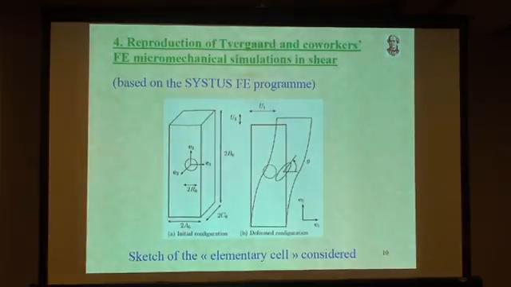I now come to the assessment of the model. First, I will talk about the finite element micromechanical simulations of Tvergaard and coworkers. You have a schematic of, it's not all the simulations, but just one case. You see you have a unit cell which is embedded into a periodic medium, so you have a periodic distribution of voids. And Tvergaard subjects this cell to tension in this direction and shear in this direction.